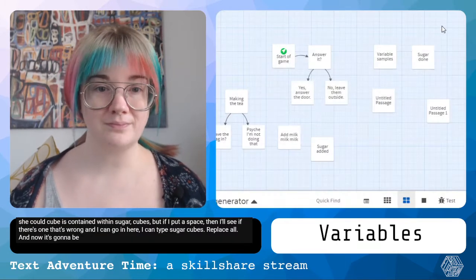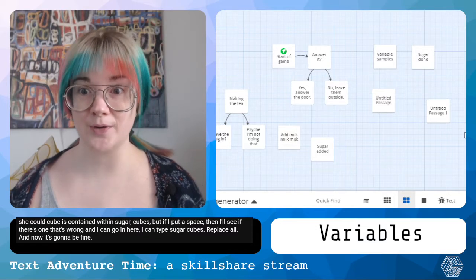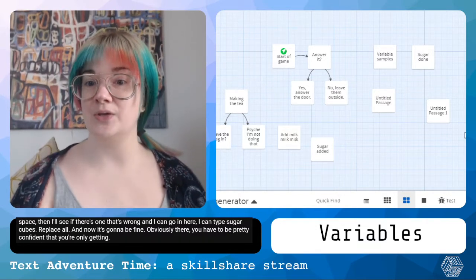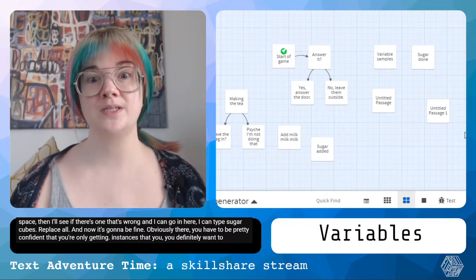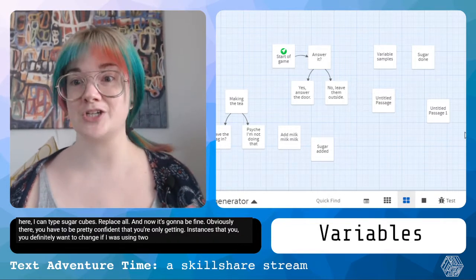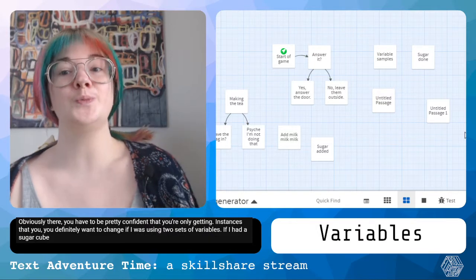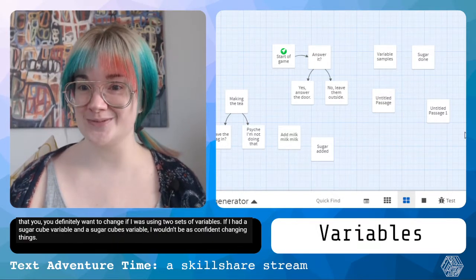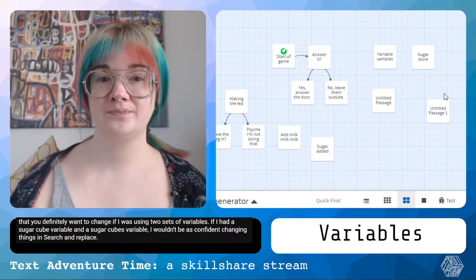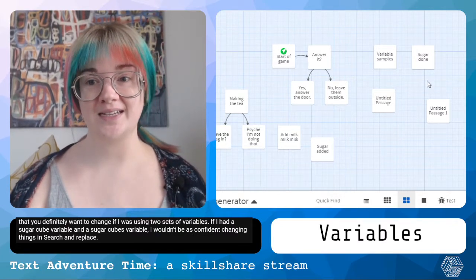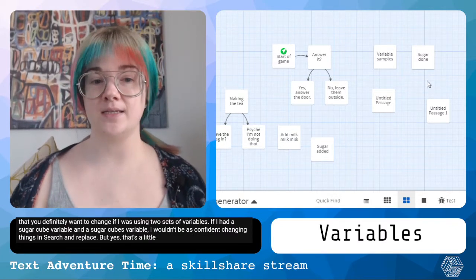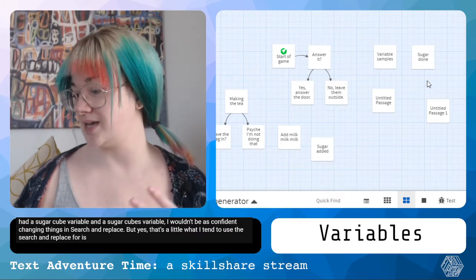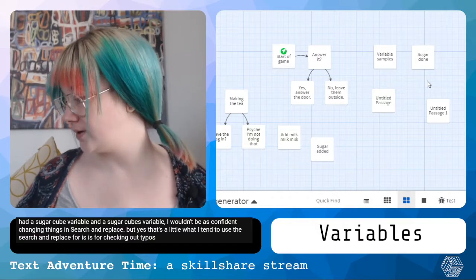Obviously there you have to be pretty confident that you're only getting instances that you definitely want to change. If I was using 2 sets of variables, if I had a sugar cube variable and a sugar cubes variable, I wouldn't be as confident changing things in search and replace. But yes, what I tend to use search and replace for is checking out typos, things that aren't quite correct.